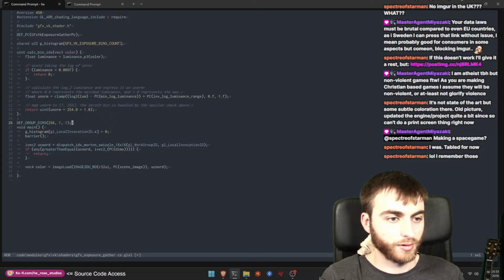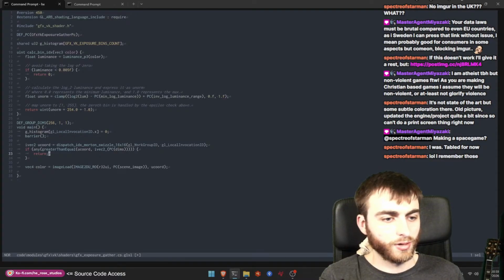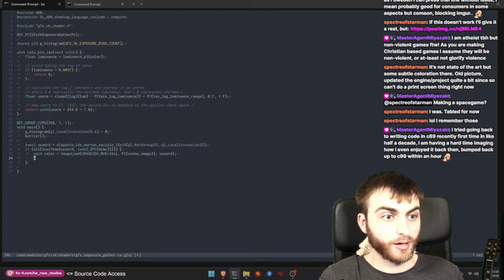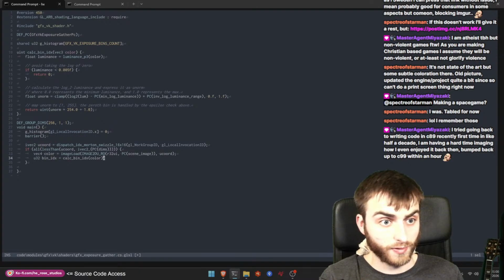Lovely. Right. So I think we're saying if all are less than, then color. Get the color, give me the bin index. So pass in the color. Lovely.